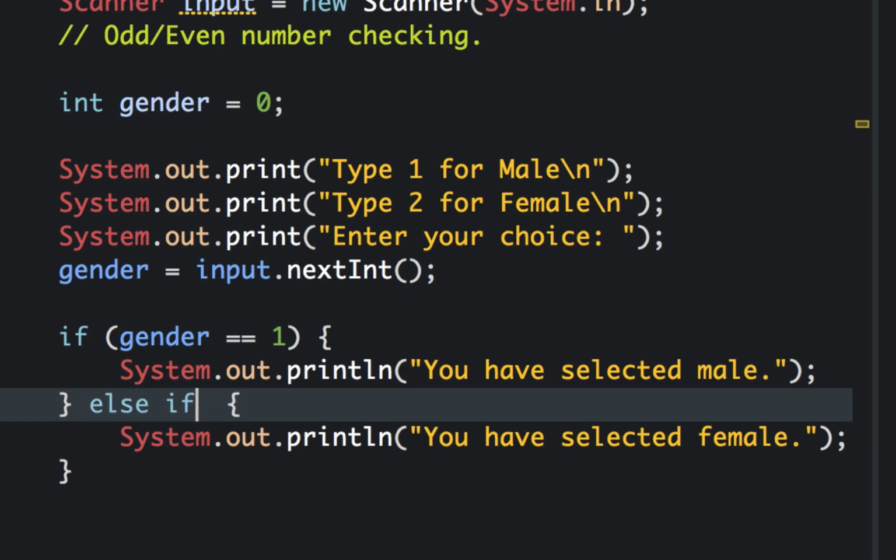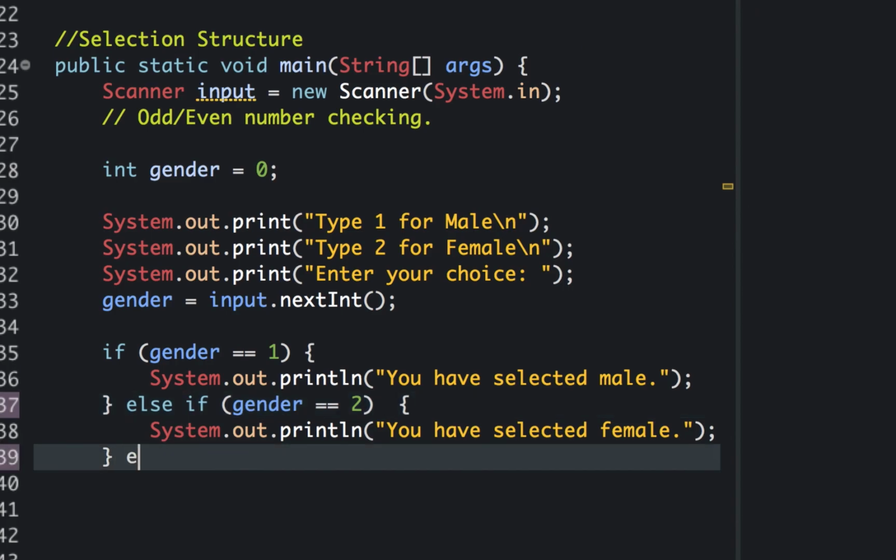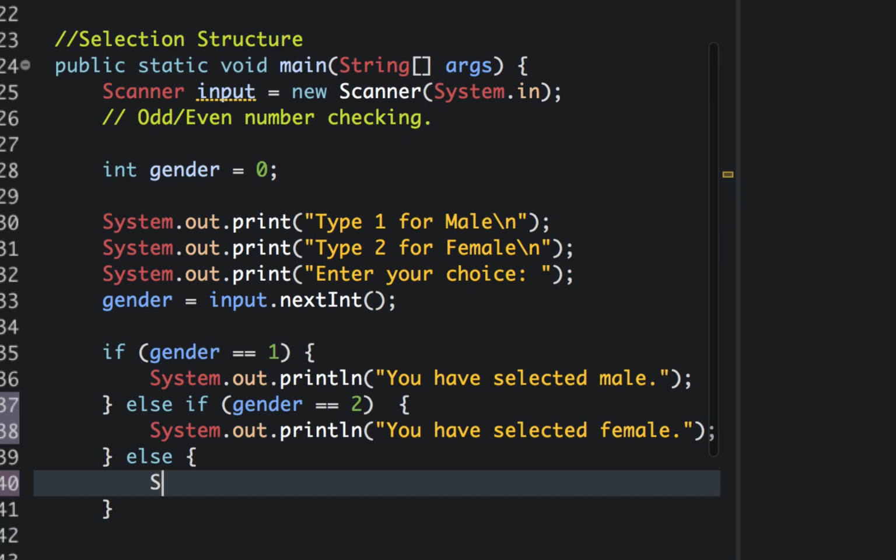else if and another condition here. Then gender is equal to 2. Okay. Then the else can be put as a last resort. So let's say that the user doesn't enter the correct choice. Okay. So let's say "Invalid choice."